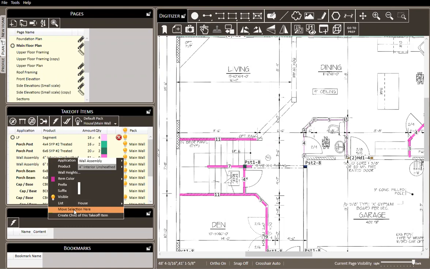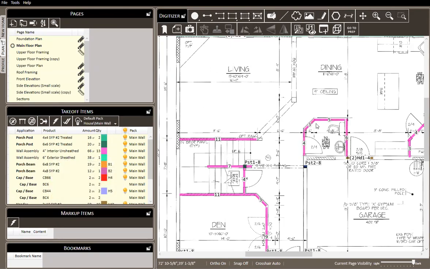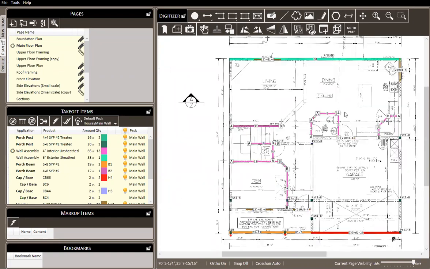So I'm going to do move selection here. When I do, you can see all those lines got pulled inside of this 4-inch interior unsheathed. They also took on all those properties, and now it's basically a part of that group of takeoff items. So it's a really effective tool to be able to move things in and out and around.